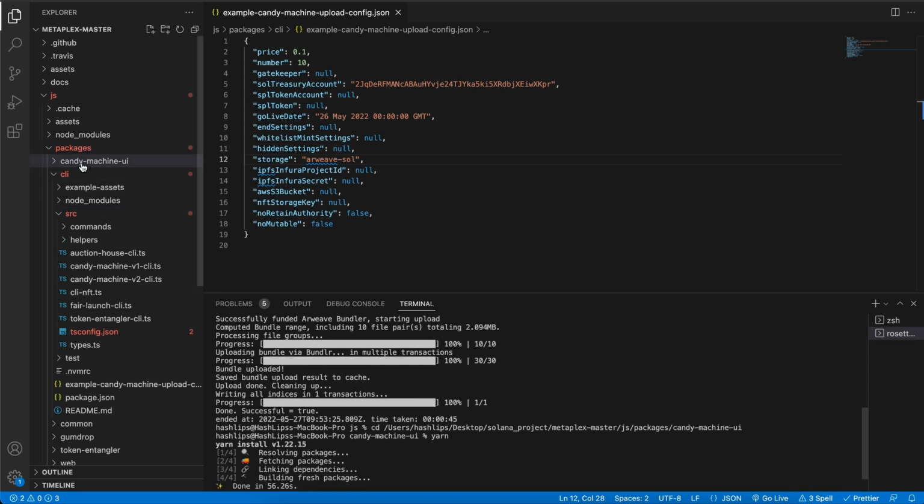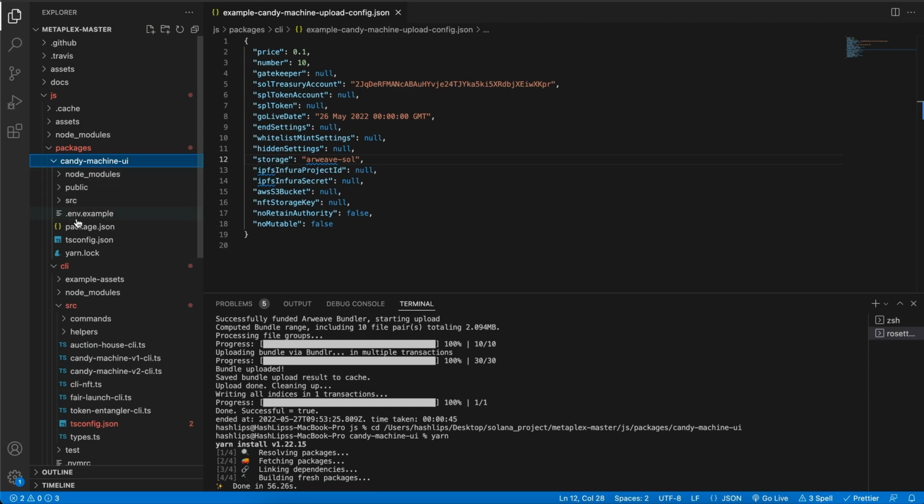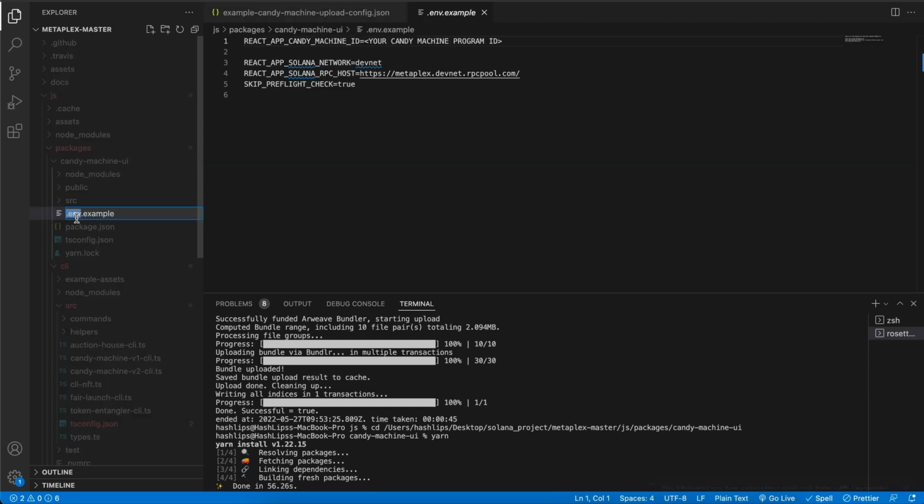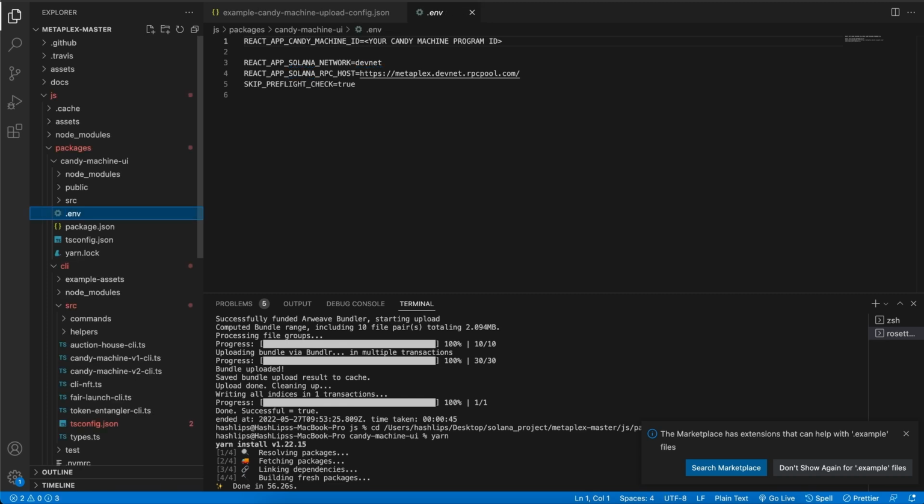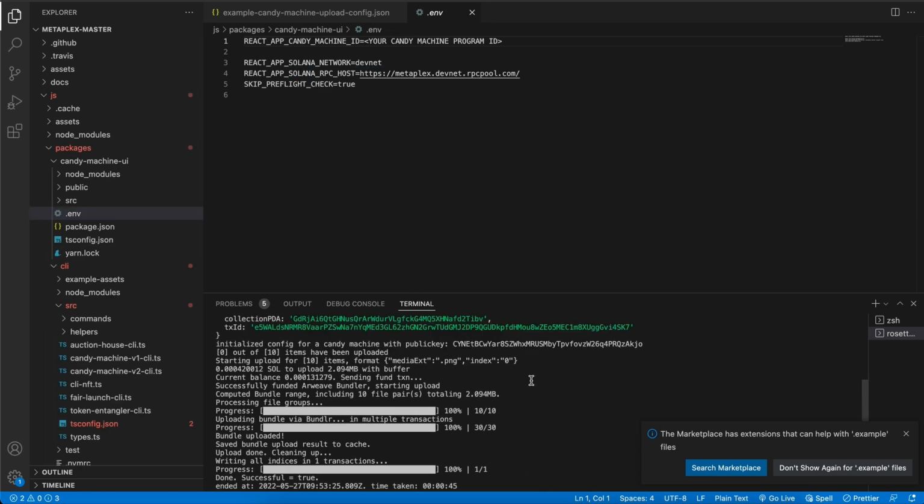Next, what we do is we open the candy machine, and here's a .env.example file. You can go ahead and remove the .example part and scroll up in the terminal or get the public key information over here from your saved file. And once you have it, paste it here at the top.